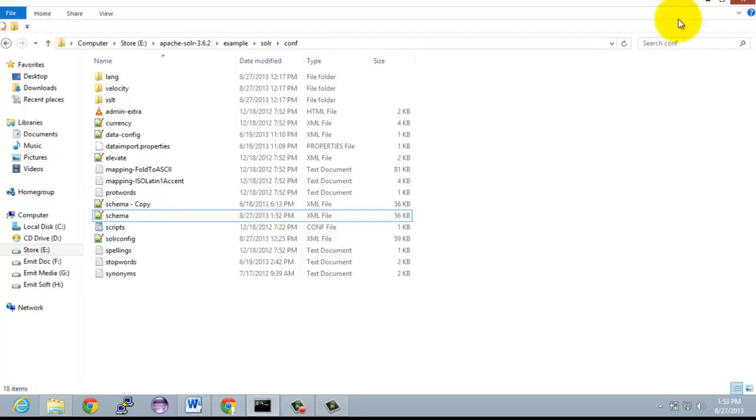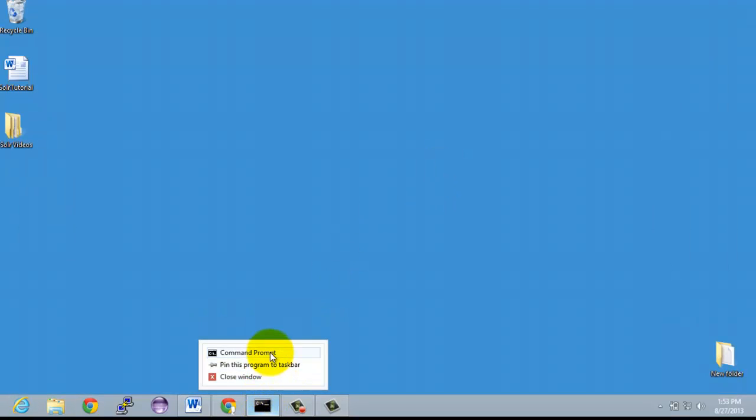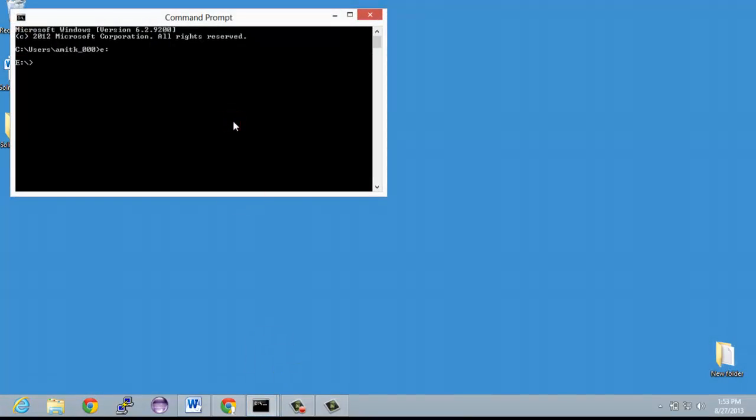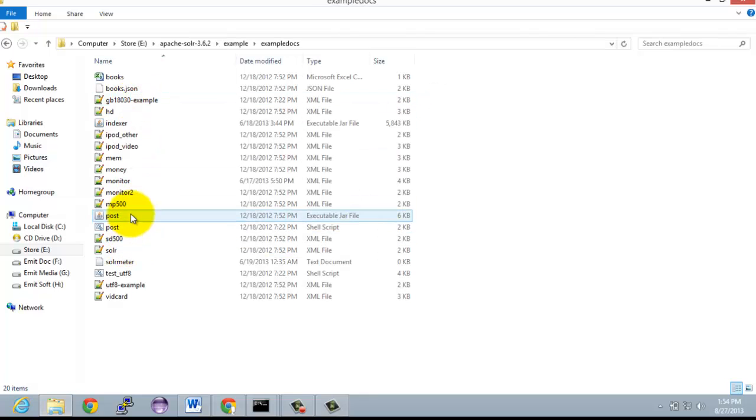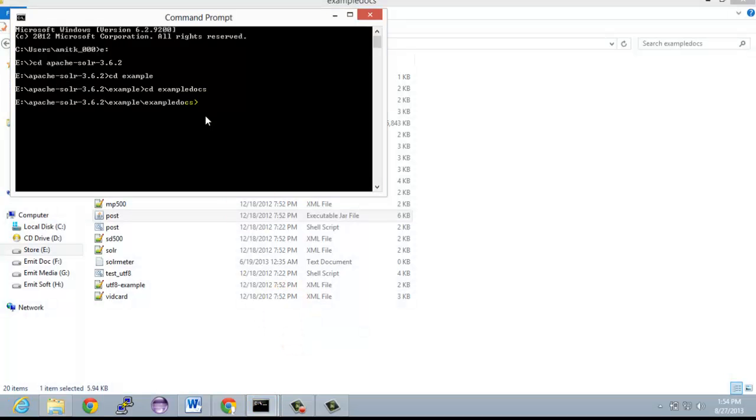For indexing the data, open a new command prompt and reach the Solr folder you have created. In the example folder, go to the example docs, and here for indexing the data there is a file post.jar. Let me show you first. In the example docs folder, you can see here the post.jar file. It is responsible for posting the data in Solr. Okay, so now we see the way in which we first index the data in Solr.